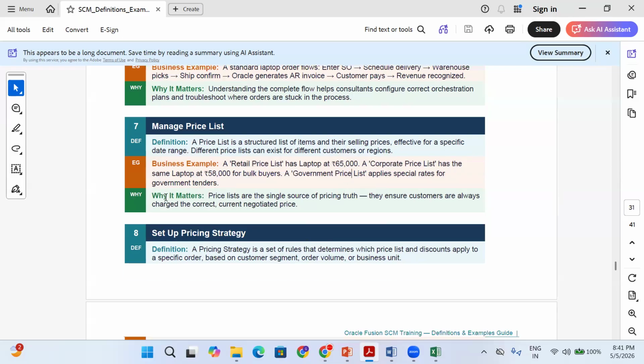Okay, so why does it matter? A price list is the single source of pricing truth. It ensures customers are always charged the correct and current negotiated prices. Why does the business require it? What is the purpose of maintaining this price list? So: definition, business example, and why it matters.